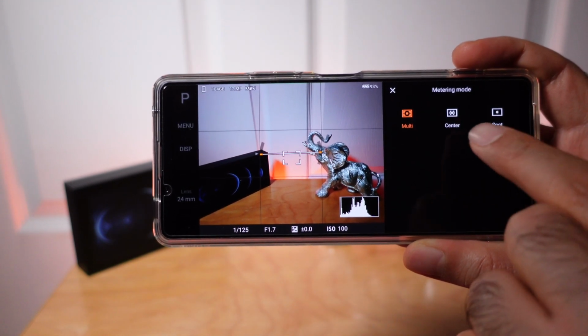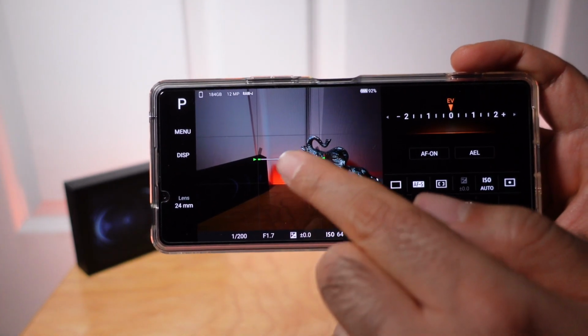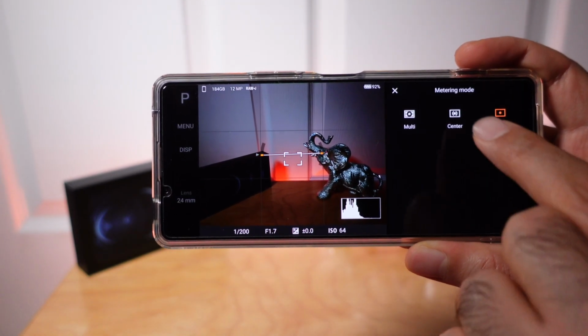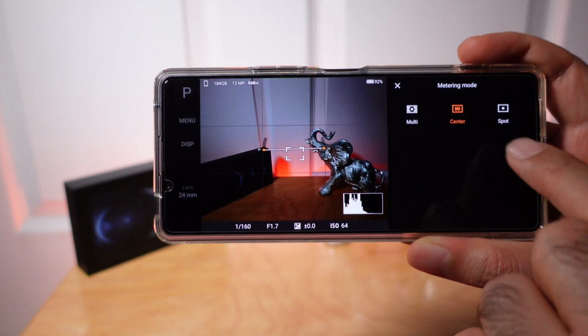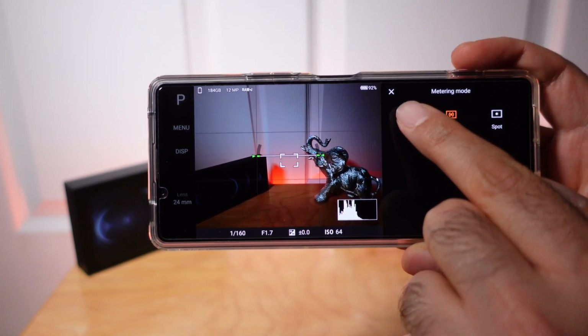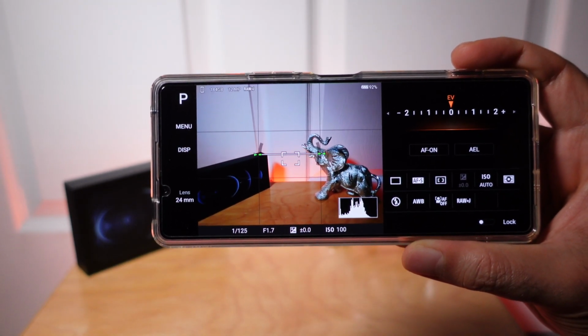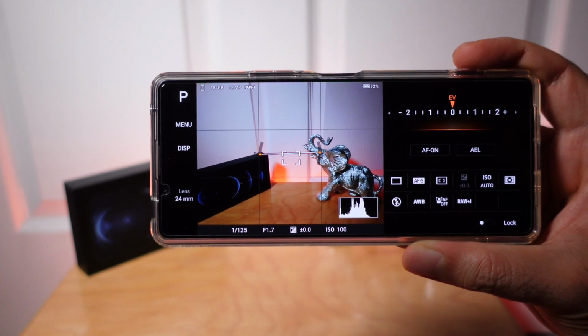Now there's a third option too, which is spot, which is even more exact and on the center than center weighted is. So pretty much as you go right, it becomes more narrow of an area, and if you go left, it becomes kind of more general of the overall image. And multi is a really good default for most things that you would shoot.